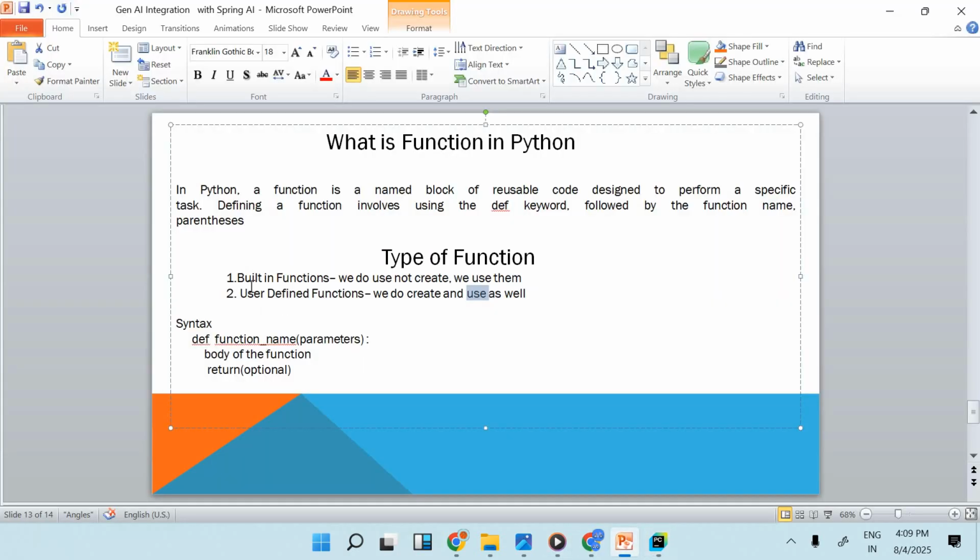So you can see here we have two types of function: built-in function and user-defined function. For a user-defined function, we create the body of the function and we call it as well. That is the difference between create and use. But in a built-in function, we do not create them, we only use them. So these are the differences between built-in function and user-defined function.